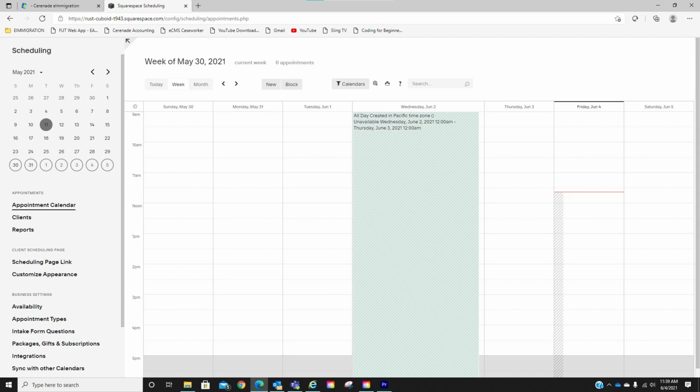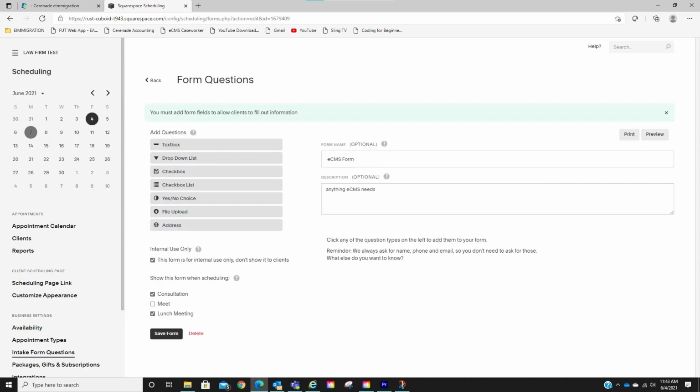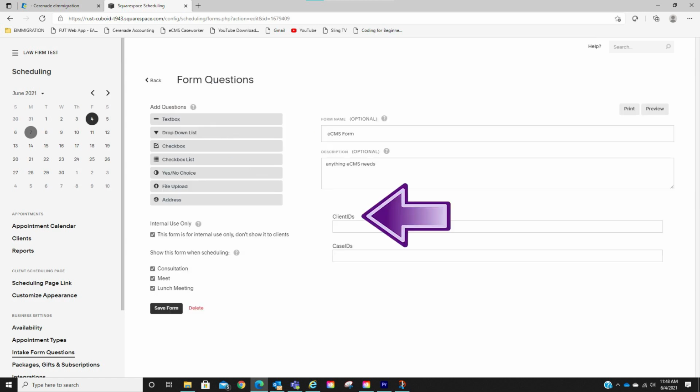Going back to Acuity, we will now focus on intake form questions. We will click on Add Custom Forms. You will name the form eCMS form. You will add 2 text fields and name them Client IDs and Case IDs. Please be aware how it is typed out and type exactly as you see.